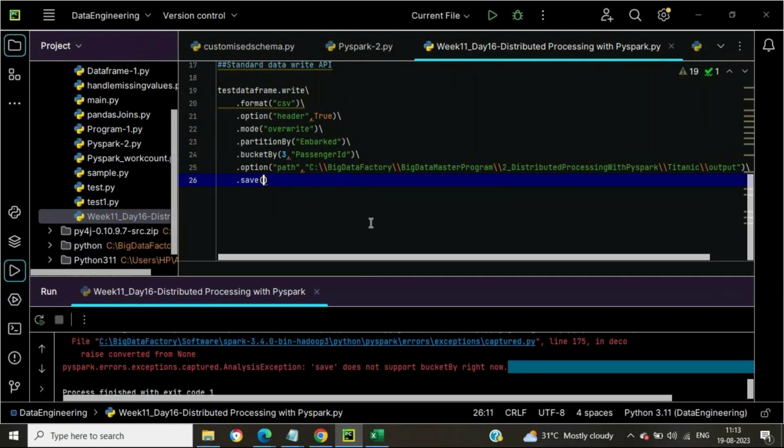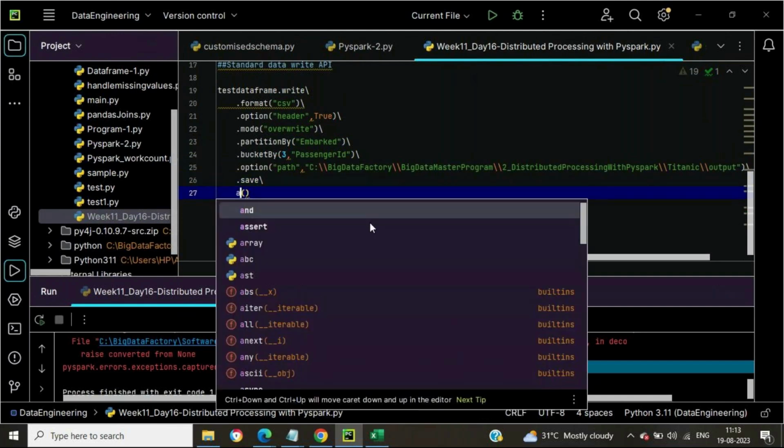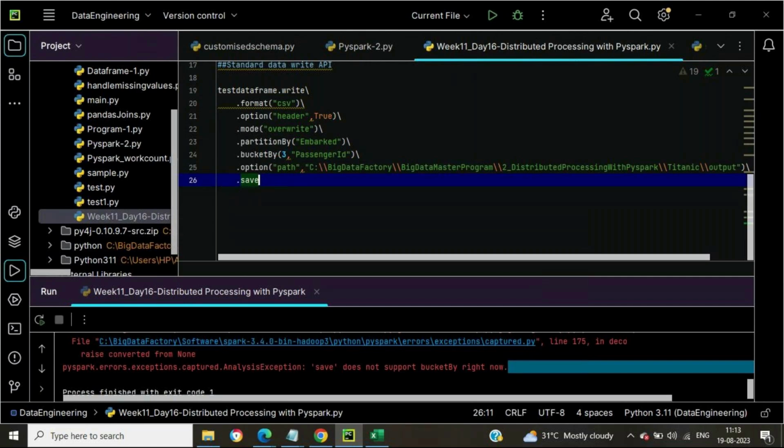So what we need is a particular clause, save as table, and we just need to mention a new table. Bucket by, that is fine. Let me do the execution. So what we have done over here, we have done the partitioning based upon the embarked column, and now I want to apply the bucket by clause based upon the passenger id, which is a column in my data set, and I want to have 3 buckets.